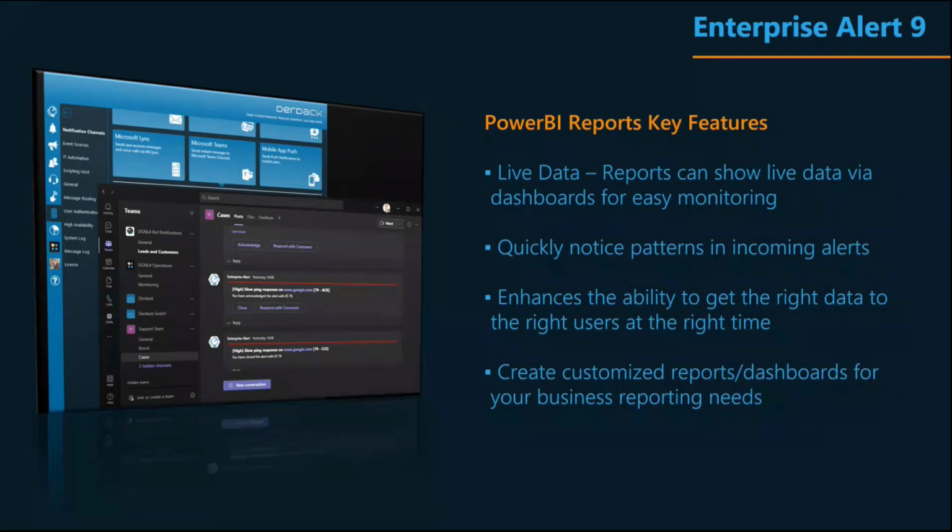Then they have these dashboards showing on their screens, and they'll be able to quickly notice patterns on incoming alerts. So they'll see that they're getting a lot of tickets coming in saying that Outlook is down or something along those lines. That allows you to quickly monitor it, which allows you to get on the ball faster to get it up and running again for these issues. We're using this to help enhance the ability to get the right data to your right users at the right time and create customized reports and dashboards.